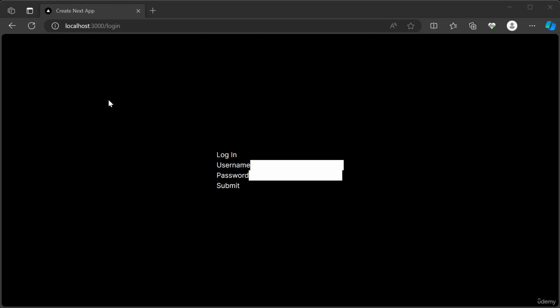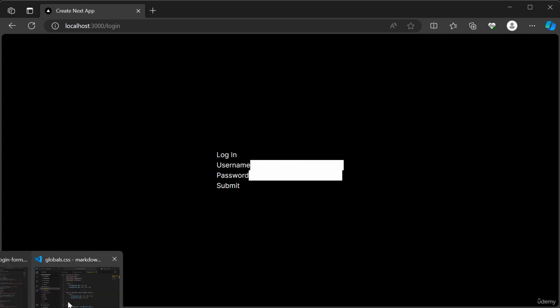So in this lesson, we are going to style the rest of this form. And we're doing it now because you might notice that if you type something into here, you won't see it because the text is all white on a white background. So let's style the form so that we can actually see what we're typing in.